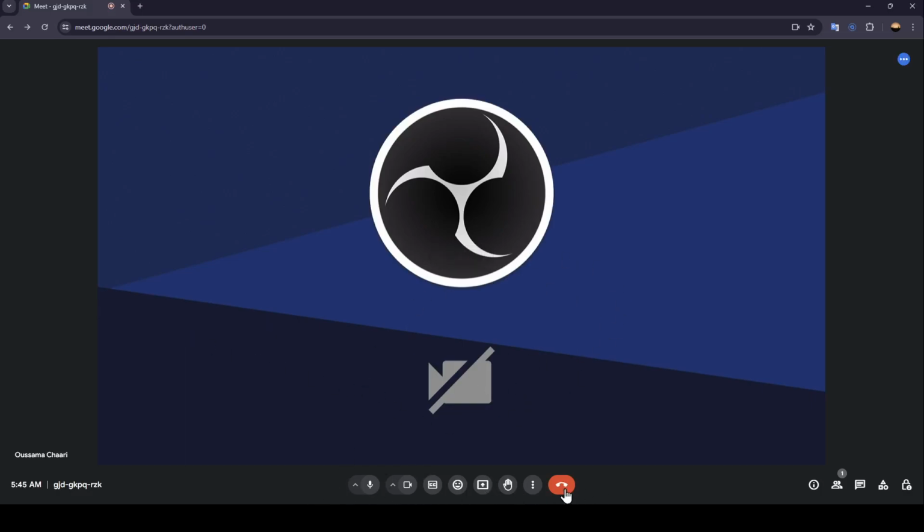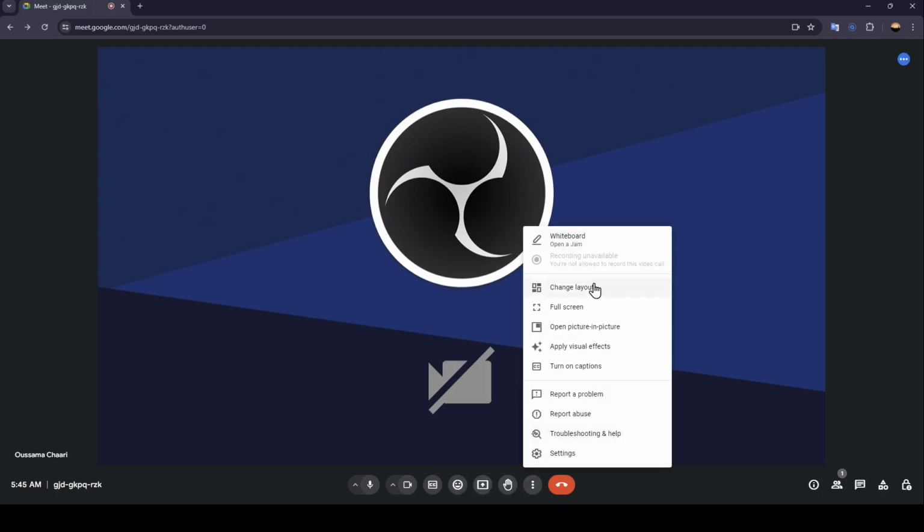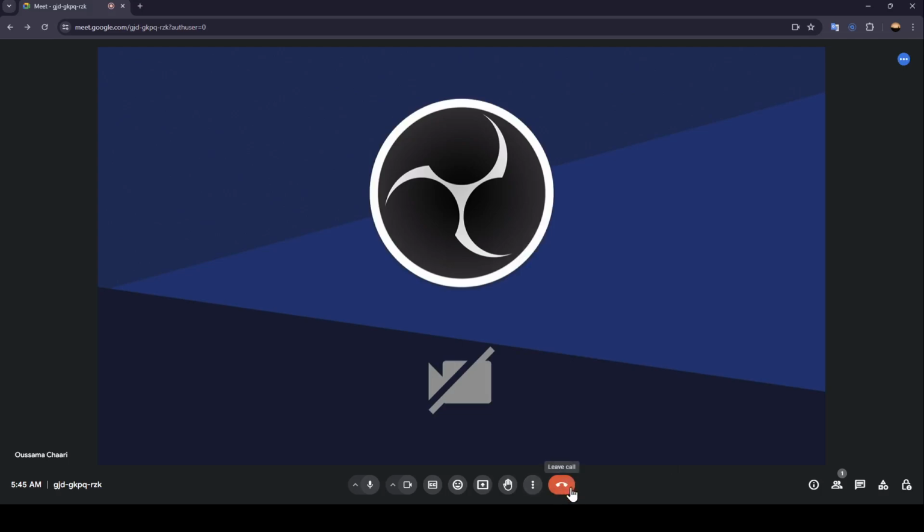And as you can see guys, right here in the bottom, you're going to find all of the tools that you will need. You're going to find the option to mute or unmute your mic. You can turn on or turn off your camera. Turn on captions, send a reaction, present now, raise hand. You're going to find some other more options. And here you're going to find the option to leave the call.